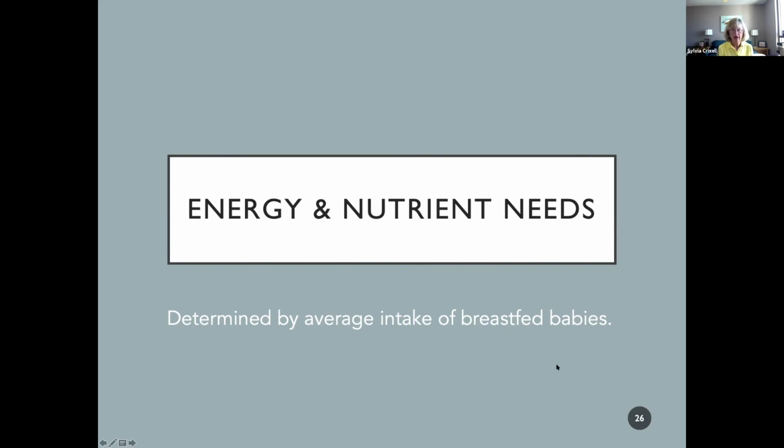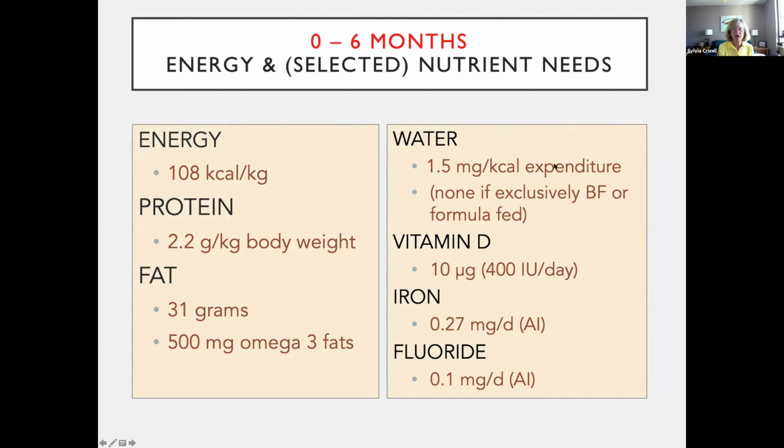So how do we figure out what kids need? Okay, so what we do, because we can't do experiments on infants because it's unethical, is we figure out the energy requirements and nutrient needs based on average intake of breastfed babies, because that's our best scenario, right? Whatever's in breast milk, we figure that's going to be appropriate intake for kids. So there's some numbers here. From time to time in this class, I do have numbers.